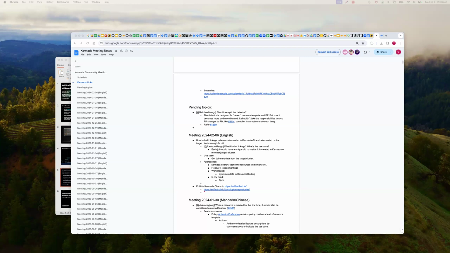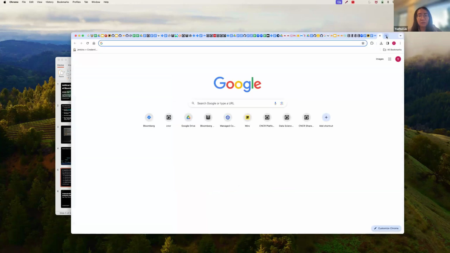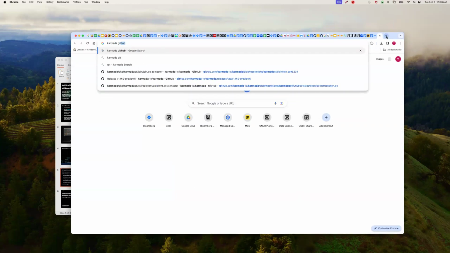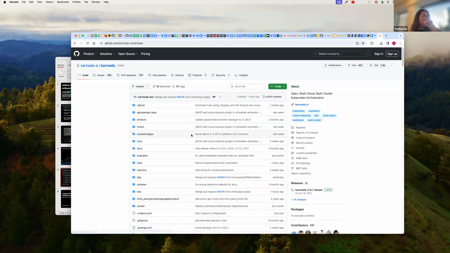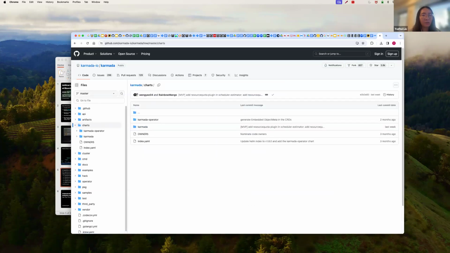Hey Hongcai, just a question. Previously, how do people get the helm chart? Do they just copy from the repo and build a helm chart themselves? Sorry, Yuri, I don't follow you. My question is, before, how do people get the Karmada helm chart?